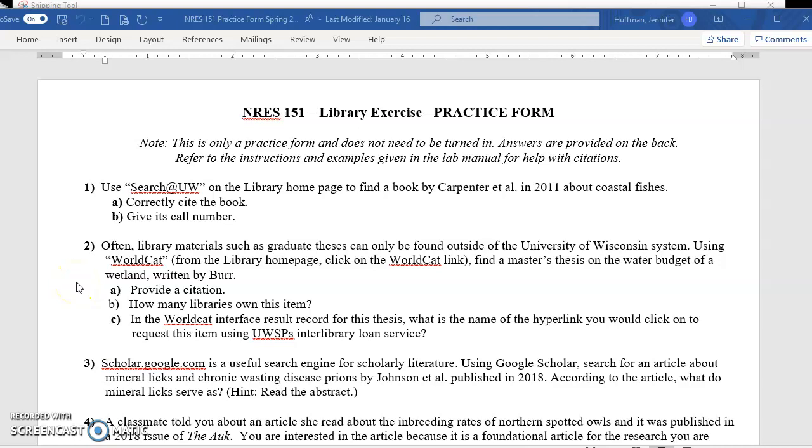Hi everyone, this video will show you how to look for a book using Search at UW. Let's take a look at our NRES 151 Library Exercise Practice Form, and let's look at question number 1. Remember, all the questions on the Library Exercise Form exactly mirror the questions on your NRES 151 assignment form, so make sure you pay attention to this video and it'll help guide you through your assignment question.